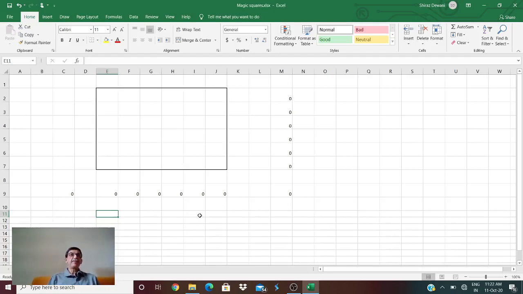We have seen magic squares of n by n type where n is an odd number, and where n is an even number but a multiple of 4. Now today we will see how to do magic squares of n by n type where n is an even number but not a multiple of 4. That means n can be 6, 10, 14, 18 and so on.